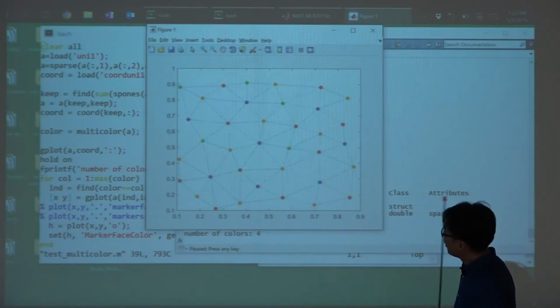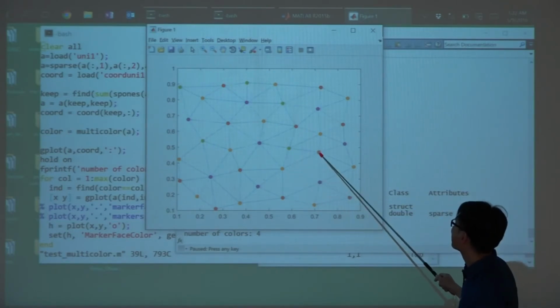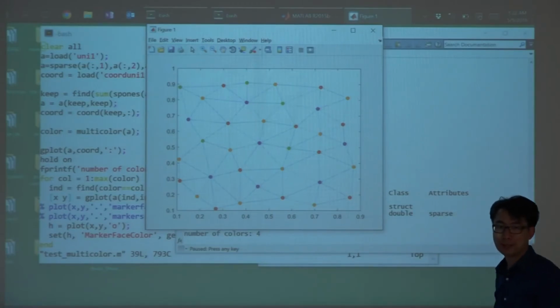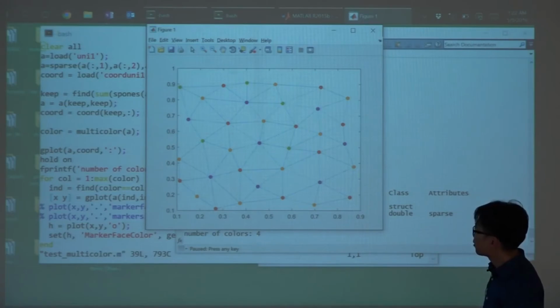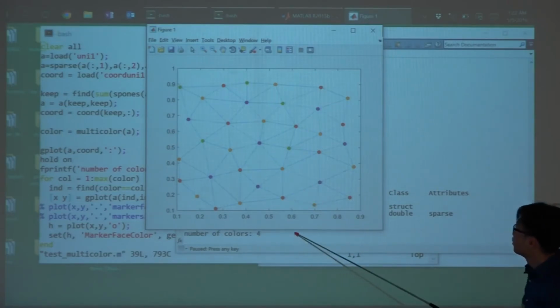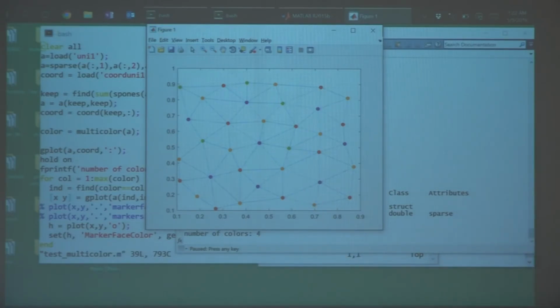And these are the colors. So can you find any 2 nodes that are connected with the same color? So these are different colors. So hopefully you can't. Otherwise, my code would be wrong. And how many colors are there? There's 4 colors, right?